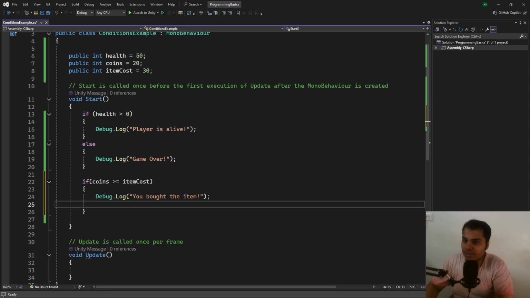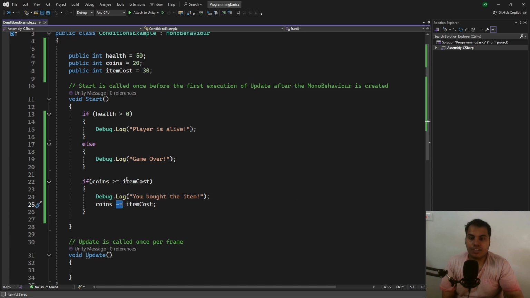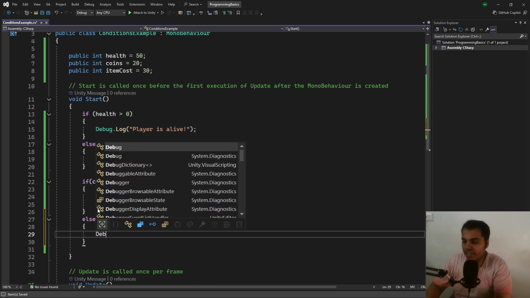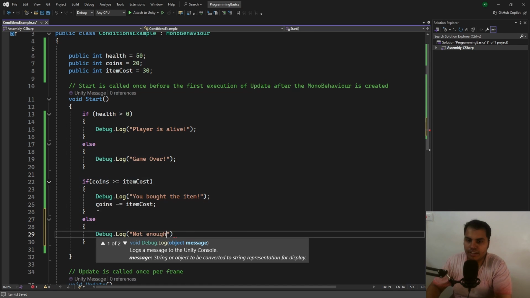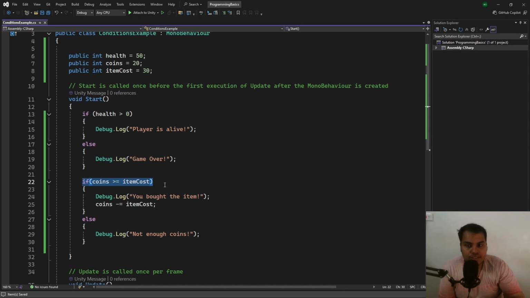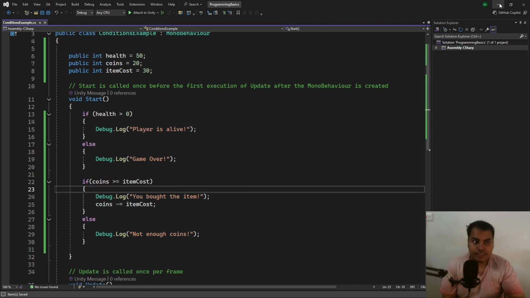And now we can do something else. Coins minus equals item cost. We are deducting the item cost from the total coins. Makes sense, right? Else, we can give brackets. We can print not enough coins and a semicolon. There we go. If coins is greater than or equal to item cost, we buy an item and we then subtract item cost from the total coins, else we don't have enough coins. That is straightforward. Now let's test it out in the game.